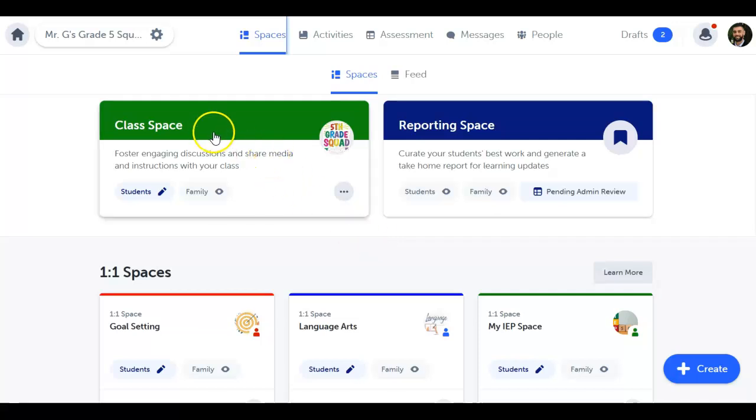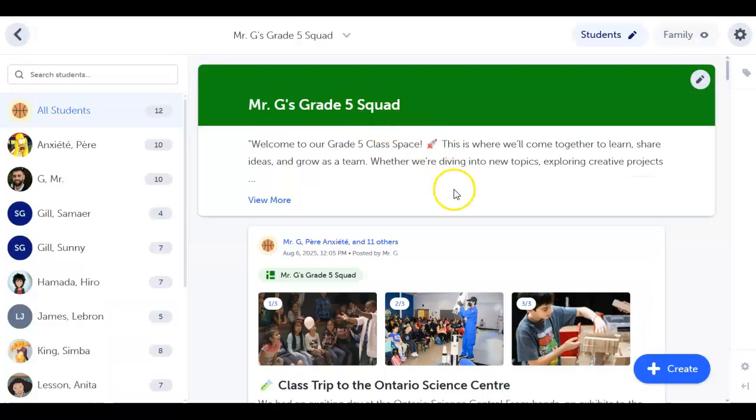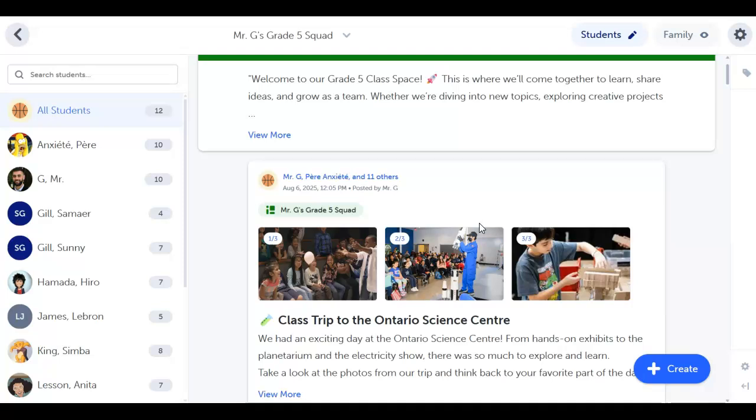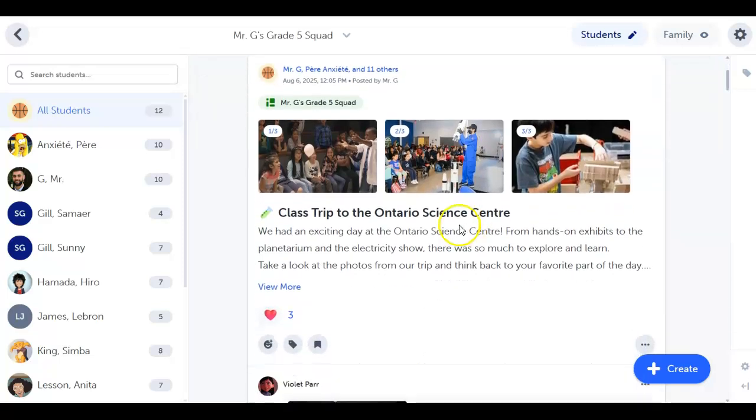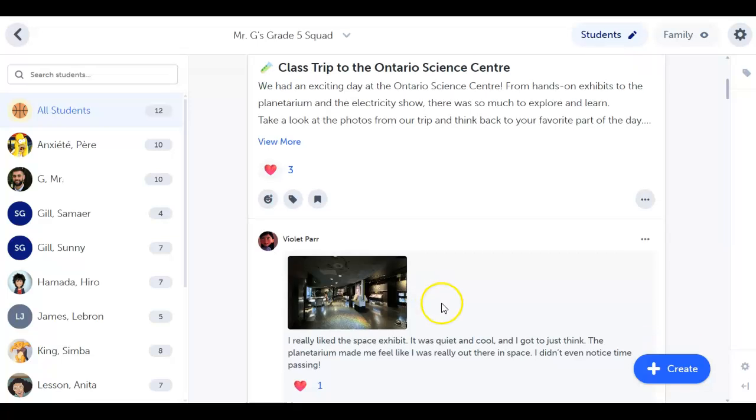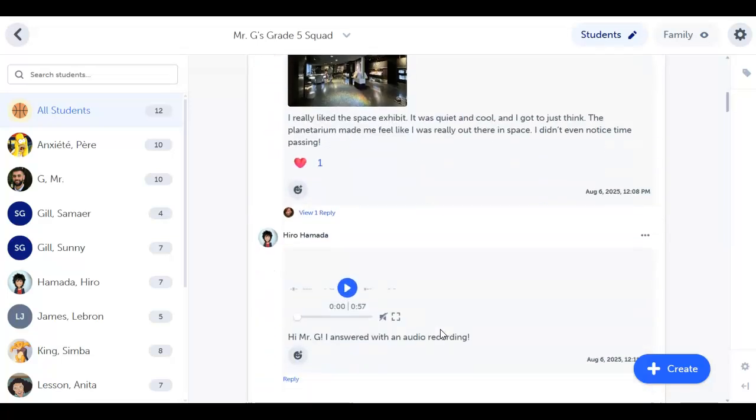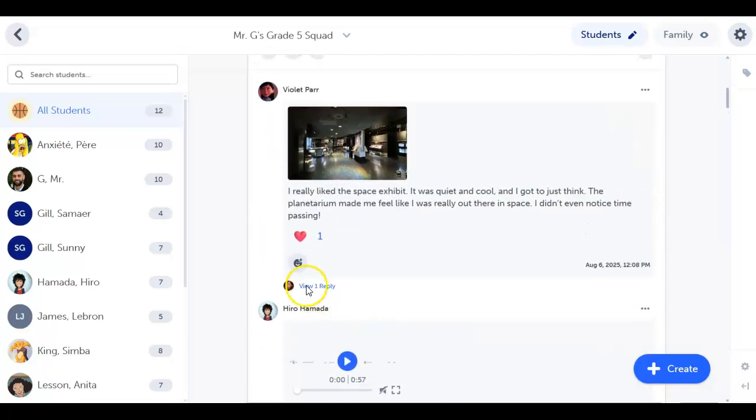We are heading into the class space, which is automatically created for you at your first connection. This is your whole class collaboration hub, ideal for group discussions, reflections, and even family communication. I recently posted a prompt asking students to reflect on what they enjoyed most during our trip. My students responded with text, audio, and video posts, and their classmates and families were able to react and comment.